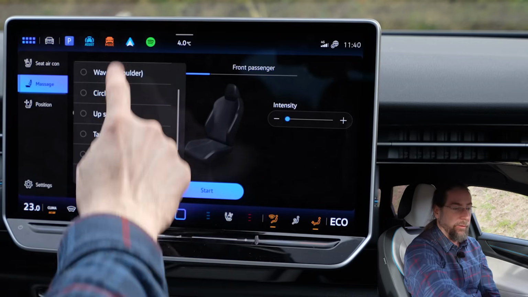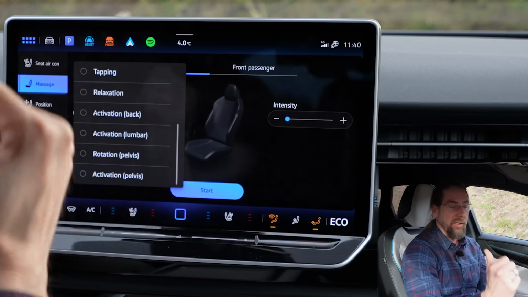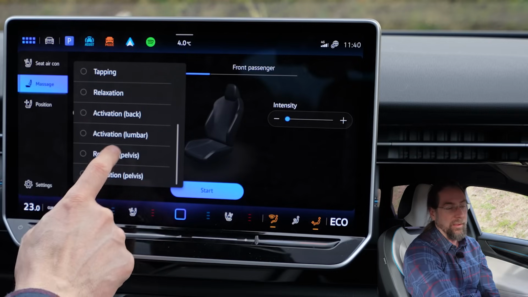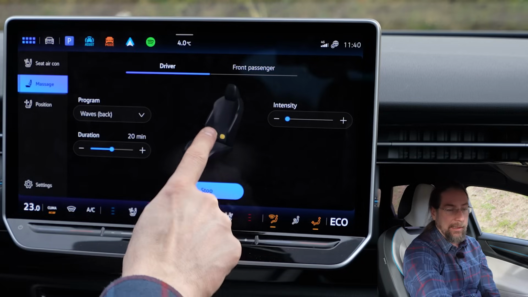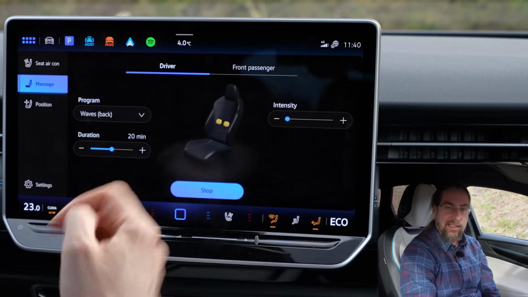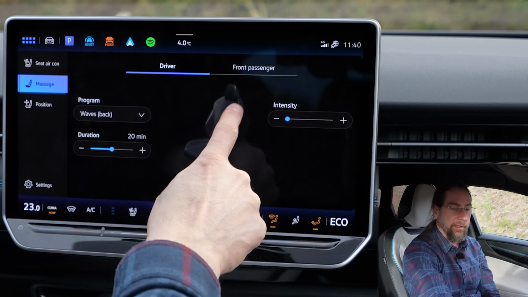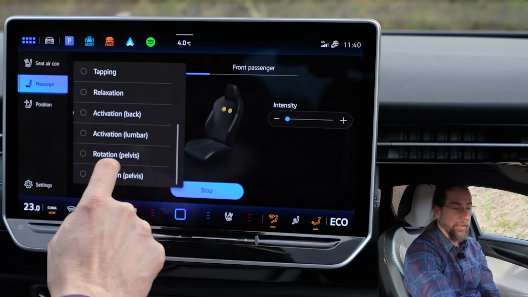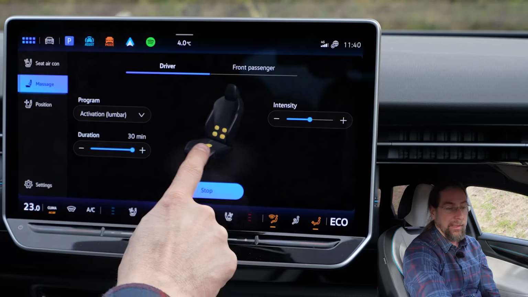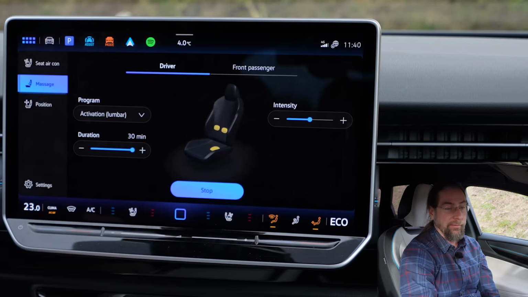The first ones are mostly just on the back, and the last few ones are also on the bum. And you can see a little animation. It's not exactly representing what's happening, but you can see what it does. And when it does the massaging, so let's say I go back to the lumbar, then you can see that the bum is doing something as well.